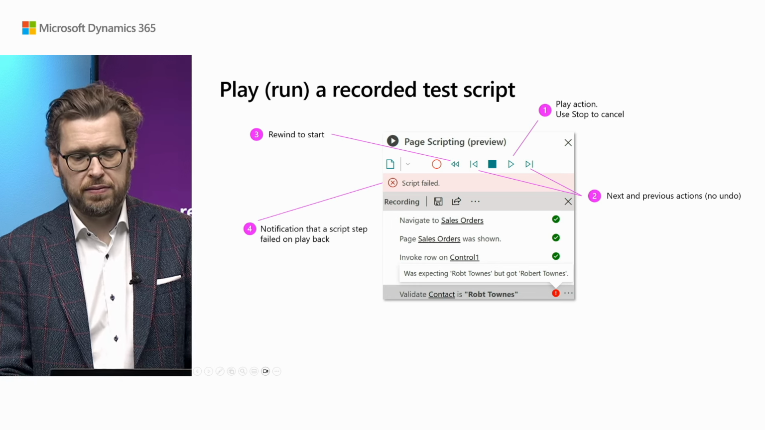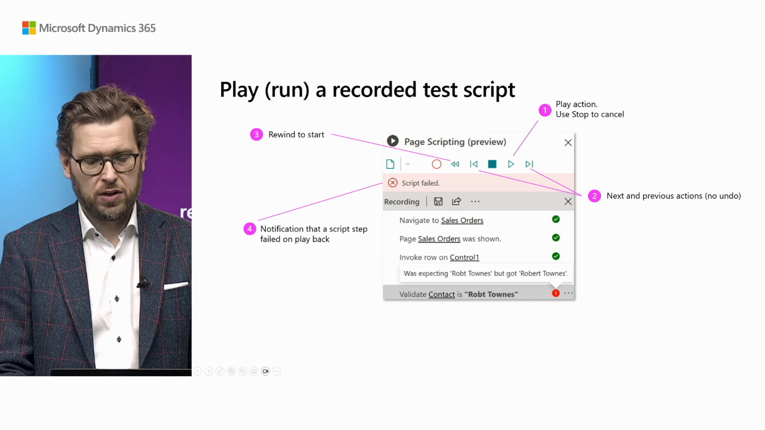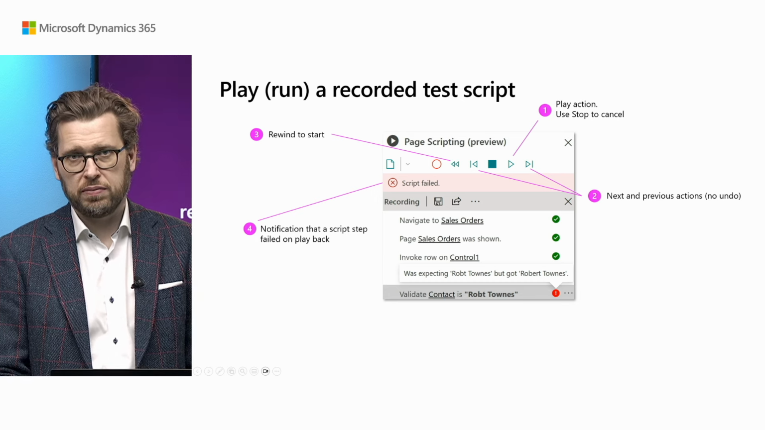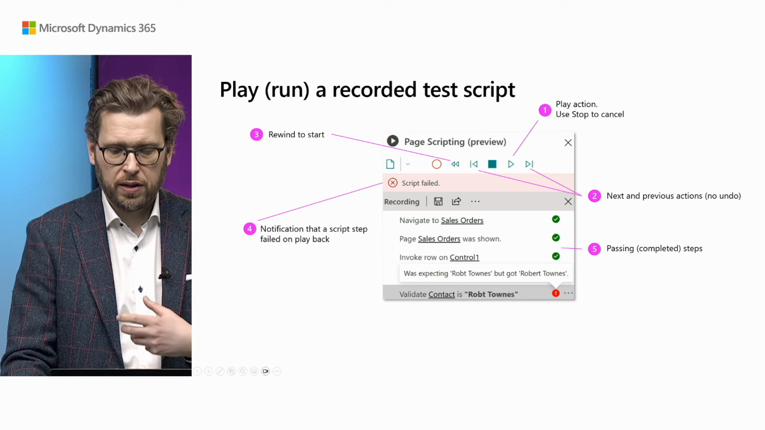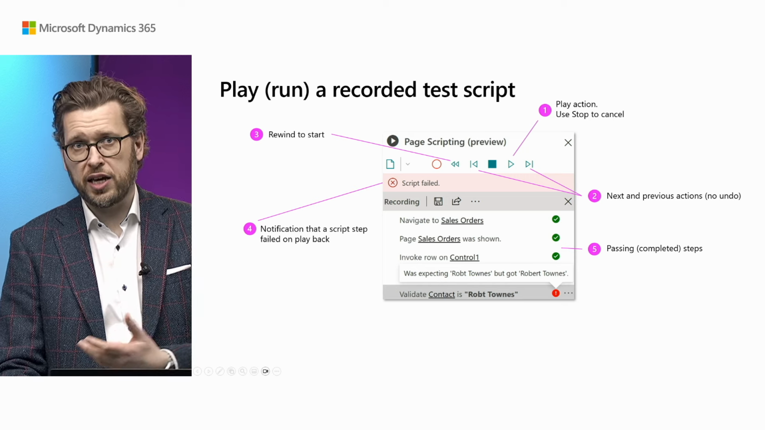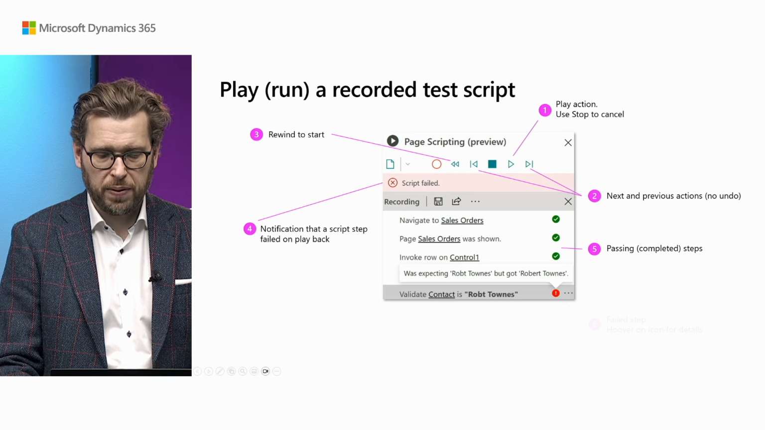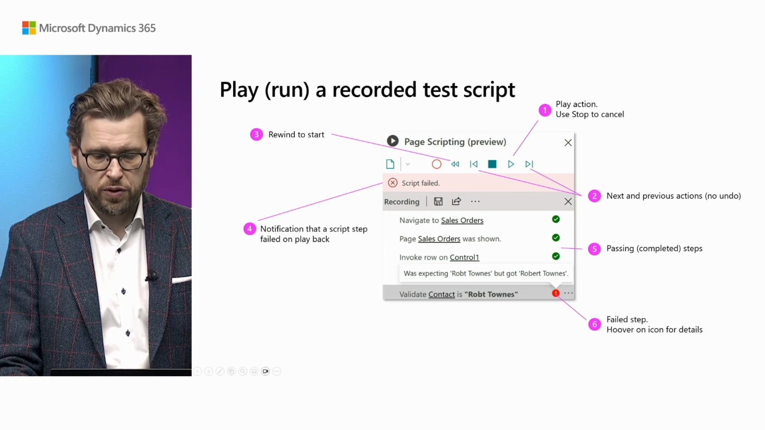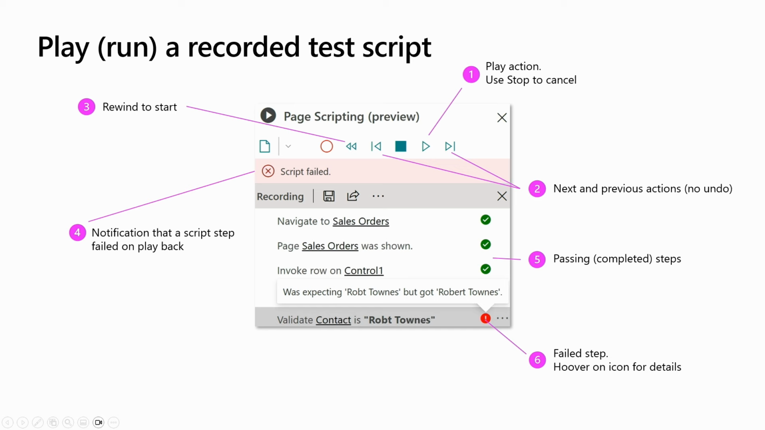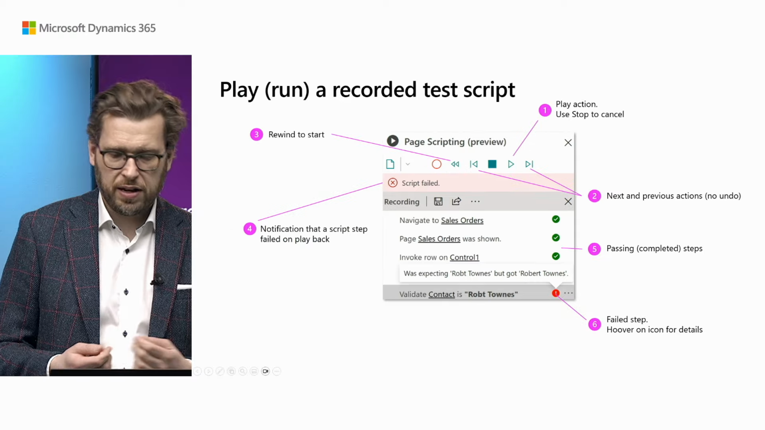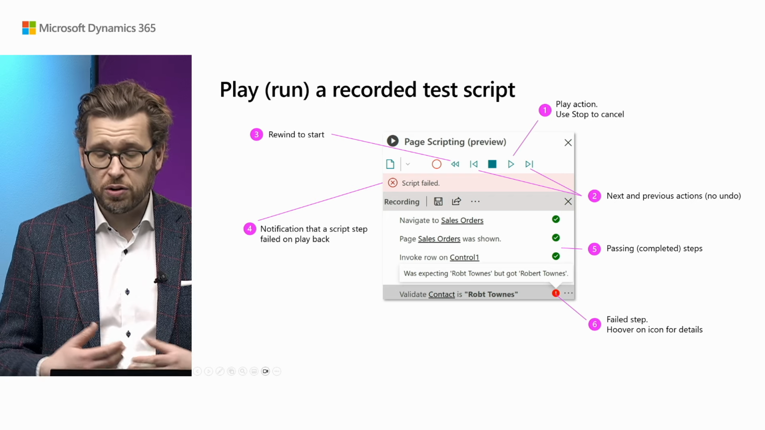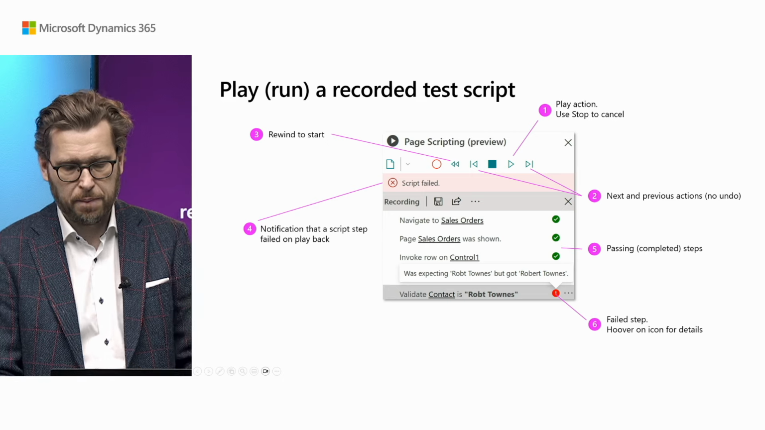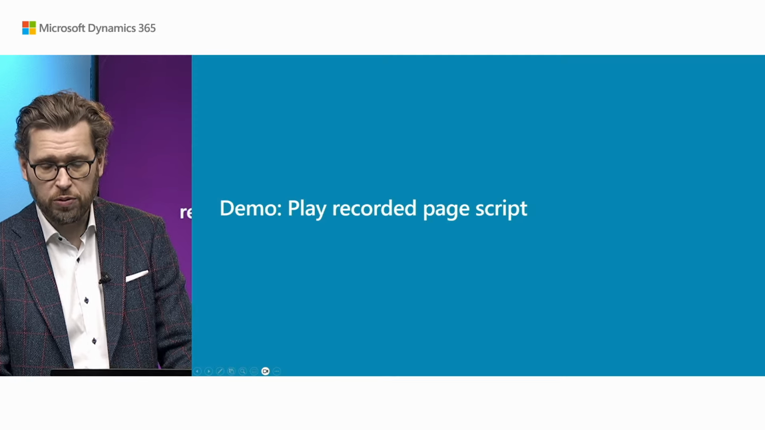In this case, the script is actually failing. You get a notification that it is failing, and apart from the steps that are passing, which get a green check mark here, you also get a red exclamation point for the step that failed. It will actually show you the error here, right? In this case, and I will show you that later, I changed the name a little bit, so it's not the correct name, and of course that will fail in playback. So let's see how that works.